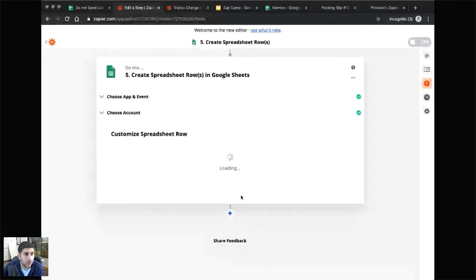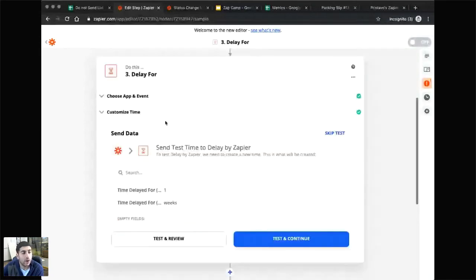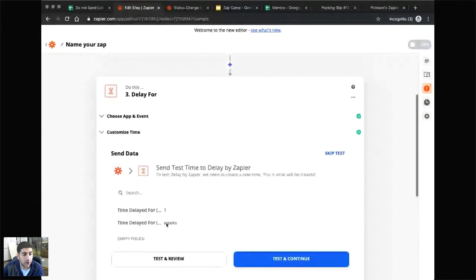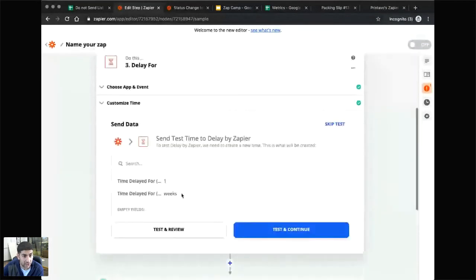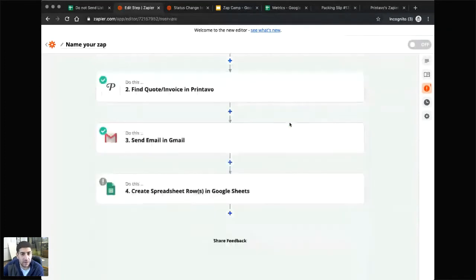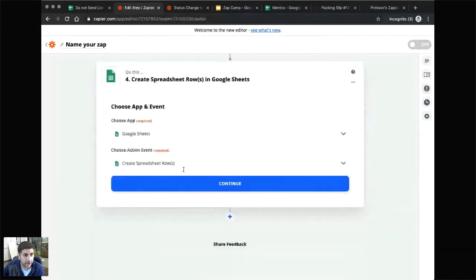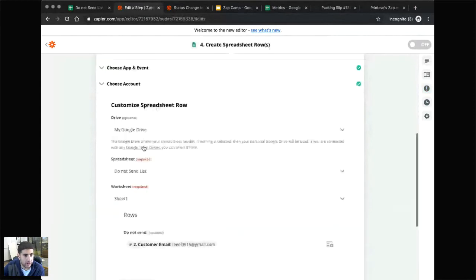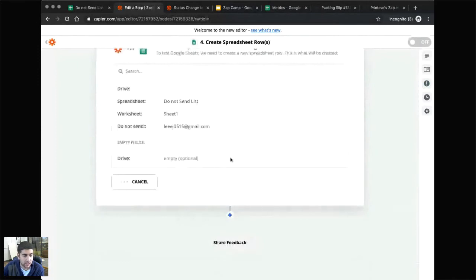Okay. Uh-oh. It says, to finish this step, you'll need to take care of some issues. Step 3 needs attention. Something happened in step 3. It wanted me to delay, and the Zap did not go through because there's a delay going on. So what I actually will do is remove the delay just for today, because the Zap won't run, since it's supposed to wait a week. So I'm going to go back into that. I'm going to create the row. There's the sheet that we connected. Click continue, and I'm going to click test and continue.